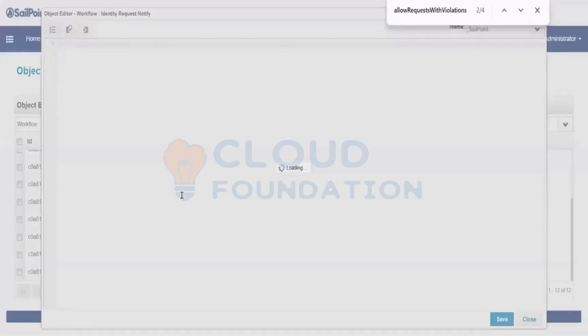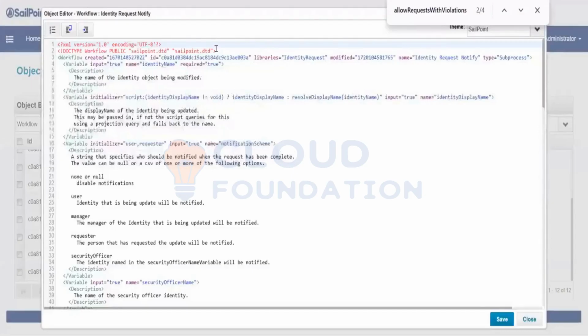Identity request notified is the workflow. In the XL tag object information, we have a lot of variables. We have a variable called notification scheme. This variable will determine who is going to receive notification email from Salesforce.